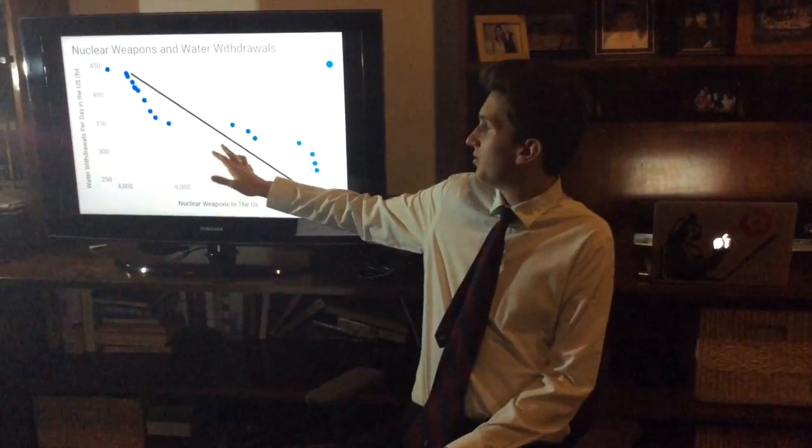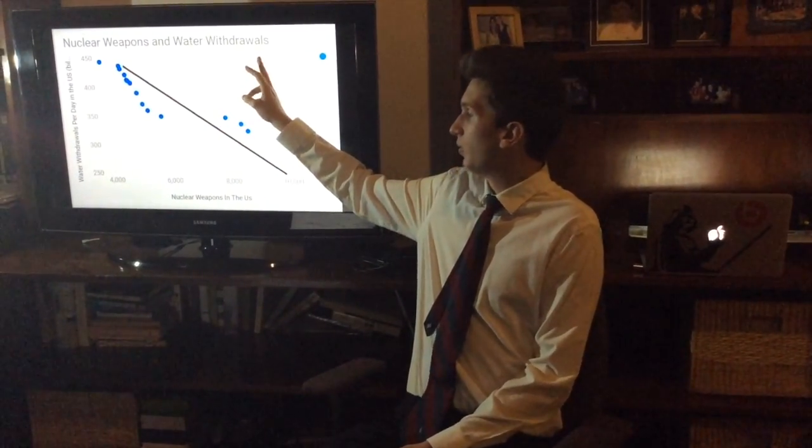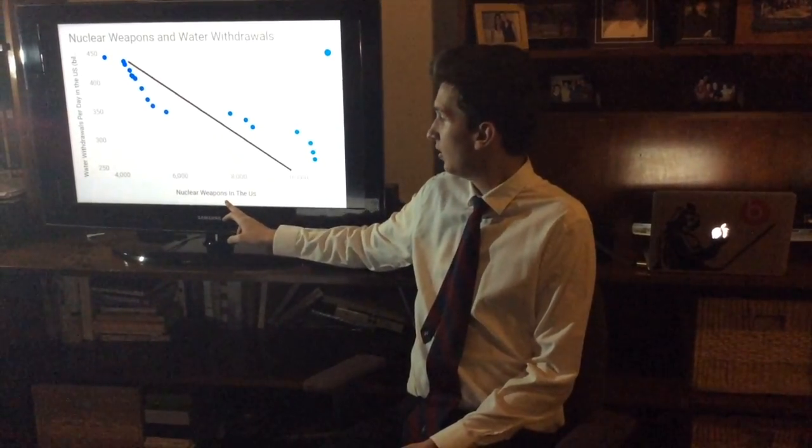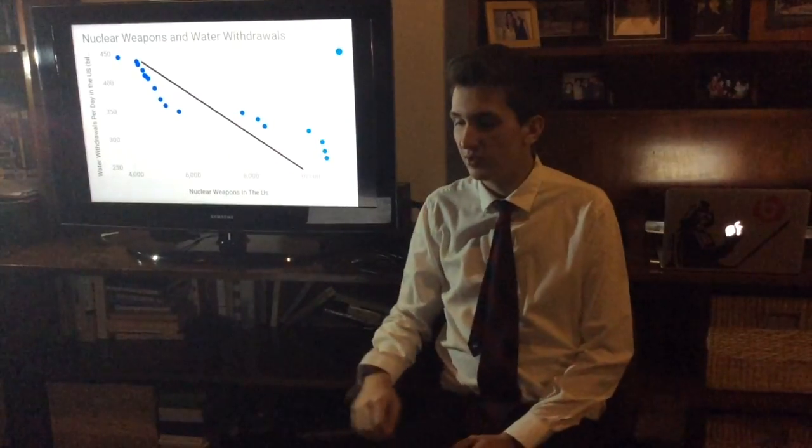As you can see, there is a negative linear correlation between nuclear weapons and water withdrawals. As more nuclear weapons are built in the US, more water is withdrawn. This means that water will eventually become exclusive and not easy to attain.